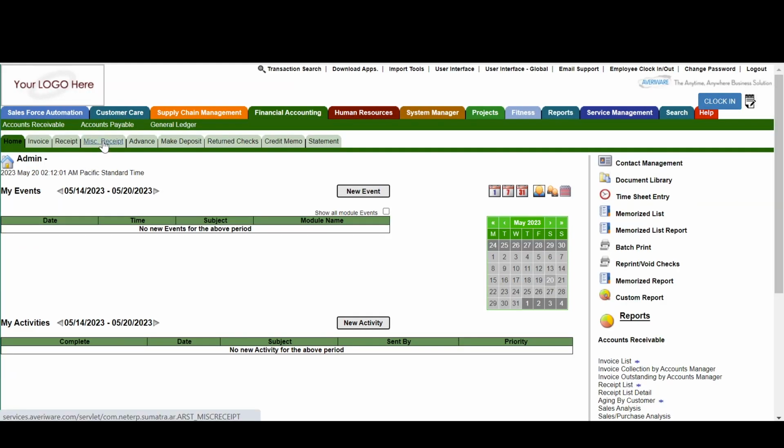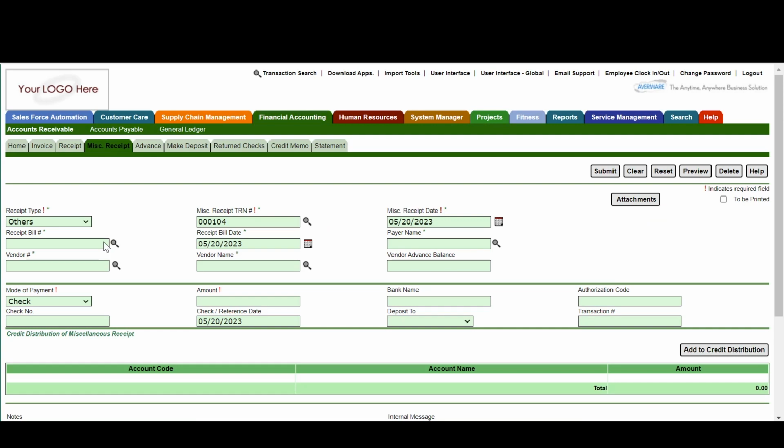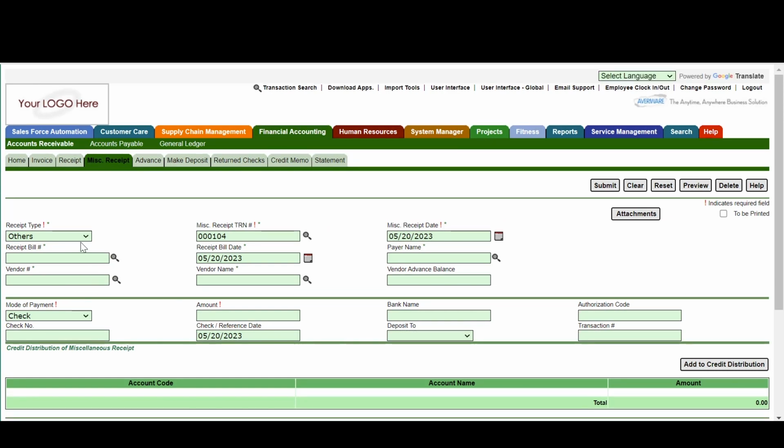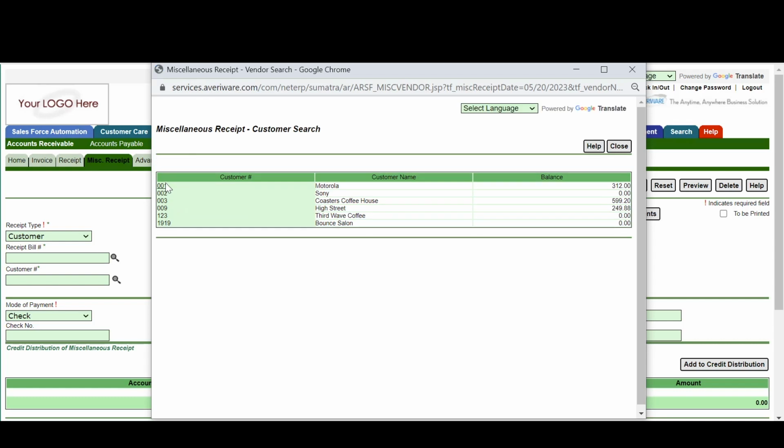Click Miscellaneous Receipt tab. As you can see under receipt type we have 5 types of receipts which are customer, employee, vendor, vendor advance, and others. So let's click on customer as we are going to create a miscellaneous receipt for customer. Search the customer here. Select a customer.